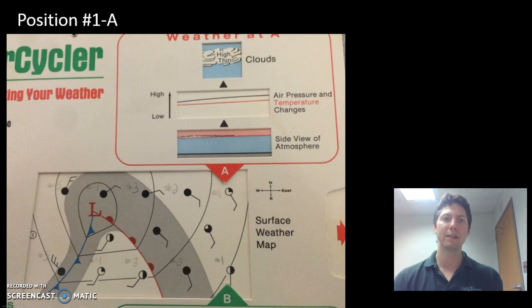So let's look at 1A. Let's talk about the weather position happening right here. 25% cloud cover, winds out of the southeast at 10 knots. How is the pressure? Well, if I look at the black line, it's towards the high end, and the temperature, which is the red line, is sort of right in the middle. Clouds here at position A are high and thin. Side view of the atmosphere, there's just a little layer of clouds, and I'm mostly in a high pressure system. That's what that blue represents.